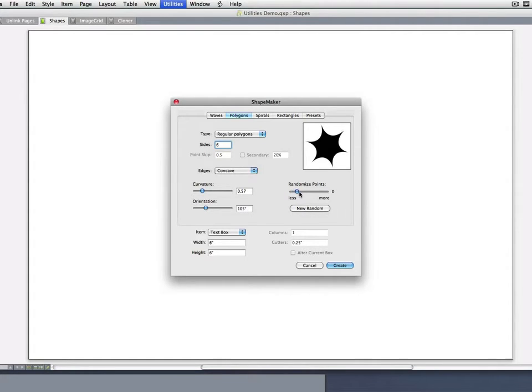Now, random points basically takes the math and messes with it so that you get these random shapes based on your custom attributes. And if you turn up the randomness, you can make it just a little, or you can make it a lot, but either way you can always click new random and sort of cycle through these random shapes and get some interesting stuff. You might want to make multiple random shapes to create a pattern or something like that.